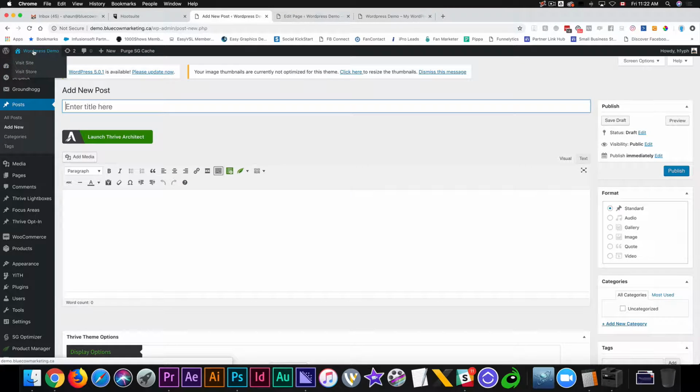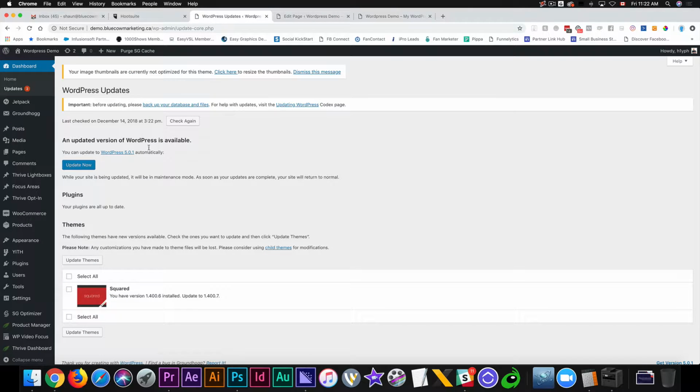So how do you do an update? Well, one of the things that you can do is you can go to the very top where you have dashboard, and if there's any updates, it'll show up right here. So we can go ahead and click updates. Now it's going to show you at the top here that there is an updated version of WordPress available, and you can update to WordPress 5.0.1. Now there was a 5.0.0, they just updated to 5.0.1. It doesn't really matter, but as the numbers grow, that means they're making updates to certain features of it.